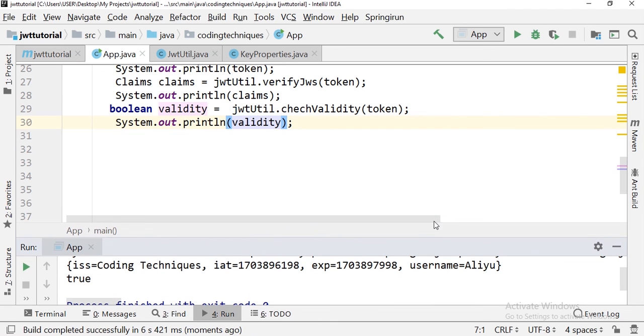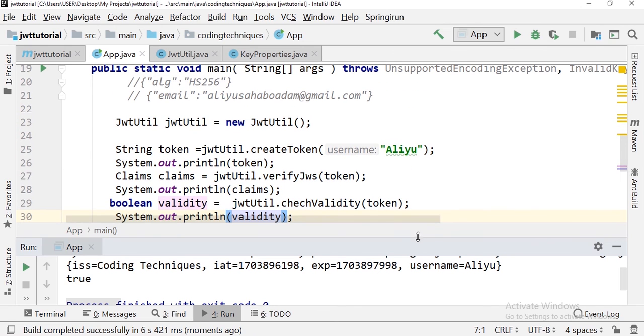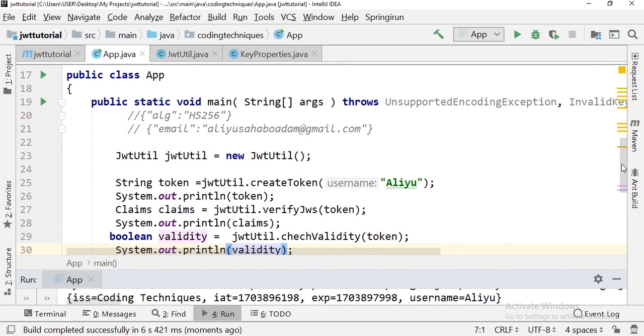And this is what we have built so far, and it comes to the end of this tutorial. I hope you will join the second series of the JWT, which is my next tutorial on the JWT. I will show how we can use the JWT for authentication in Spring Boot.